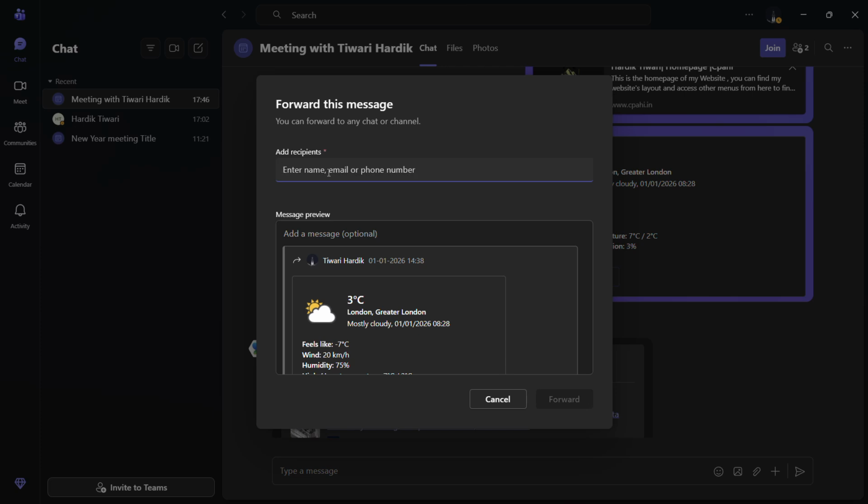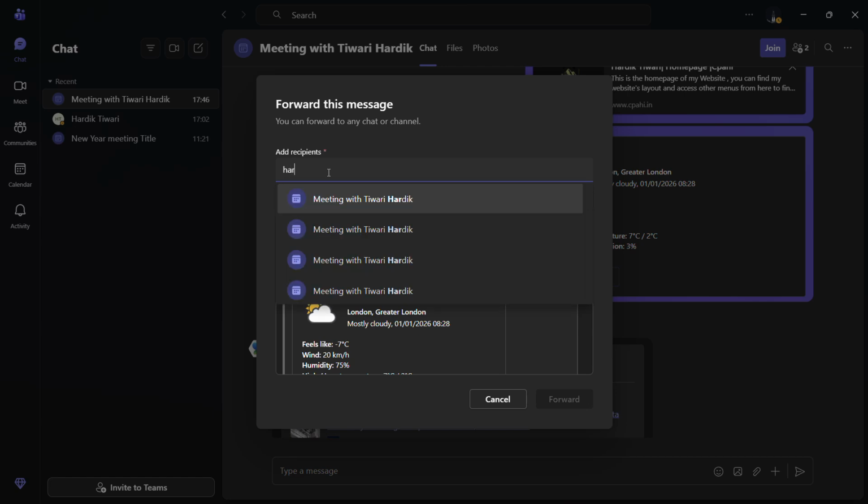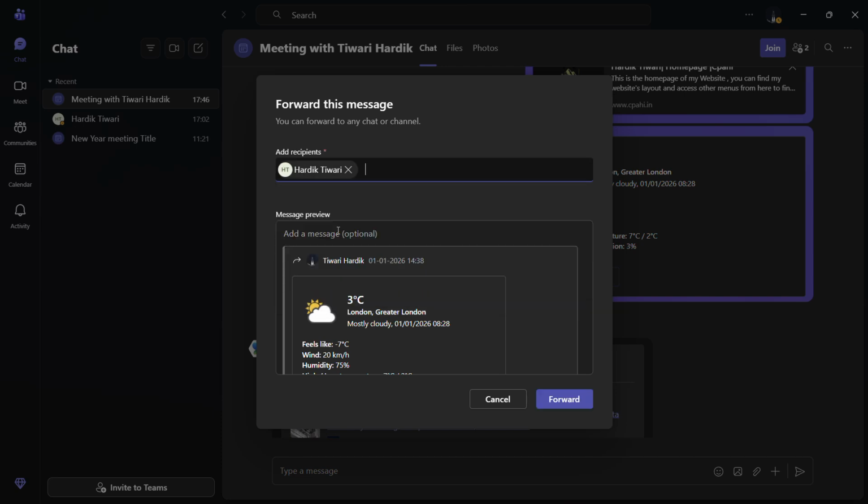You can add their name, their email, or simply their phone number as well. So let us try to enter our recipient's name. I'll simply type in their name if it appears here. So let's say I have typed in the recipient's name, and I can also type in a message preview.